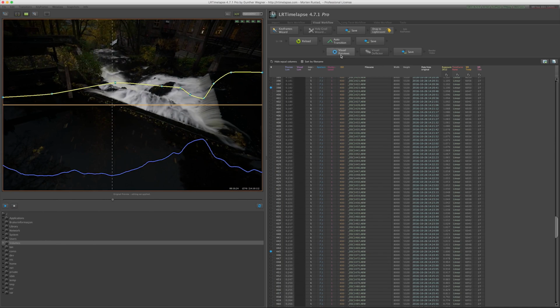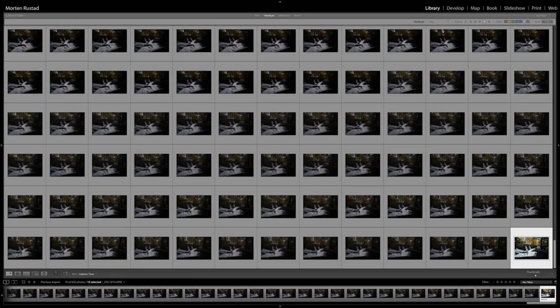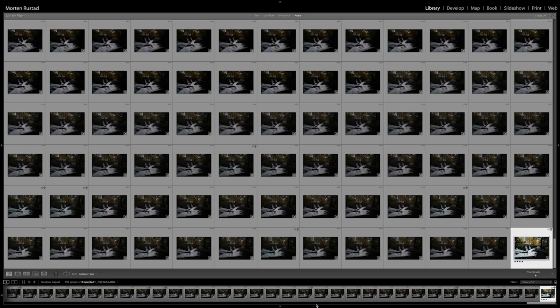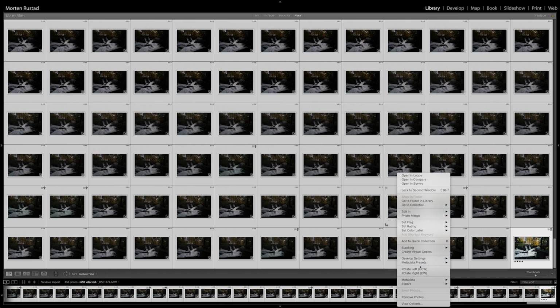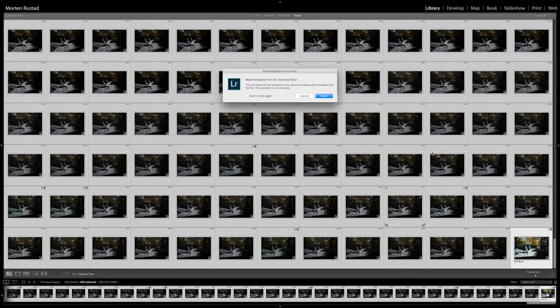If you have flickering, you should go and click on visual deflicker, and that will make your time-lapse a lot smoother. Go back into Lightroom, but now I'm not gonna edit these images. I'm going to go back and apply the changes LR time-lapse made to all the images. So I'm going to click Command A to mark all the images. I'm going to right click and read the files again.